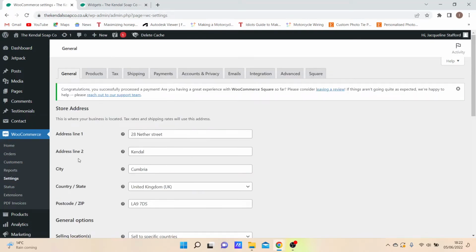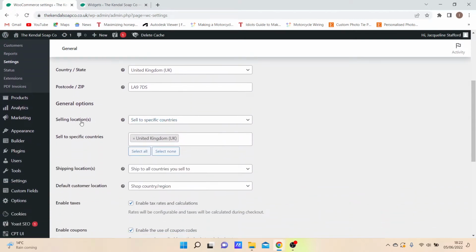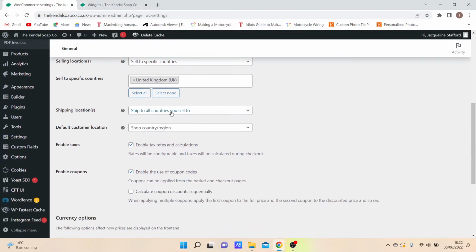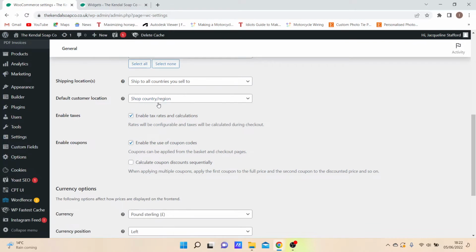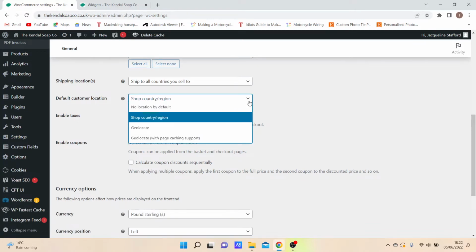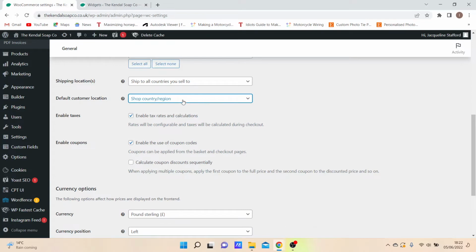So if you go into settings under WooCommerce, this is your store address. Obviously, this is your home address. Selling locations, you can choose to sell to specific countries if you want. So here you obviously said UK. Shipping locations is countries that you would sell to. So at work, we don't sell to certain countries. It's purely based on what we do, what we sell. Default customer location, you don't really need to worry about this. You wouldn't tend to use this.